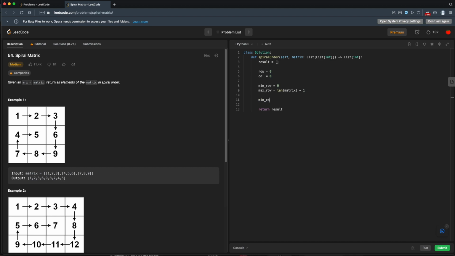All right, now the minimum column, well, that's going to be 0. And the max column, well, that's going to be this first row's length. So basically the length of our matrix at index 0. That's the first matrix row. So that's going to be length. And again, I want the index, so I'll say -1.